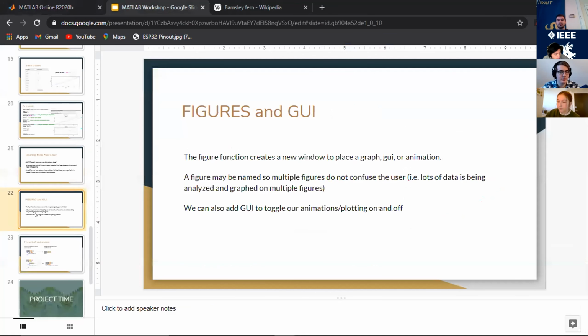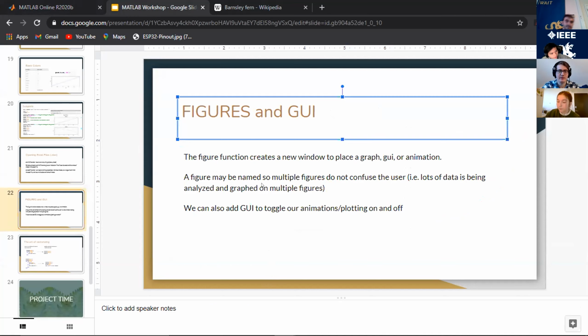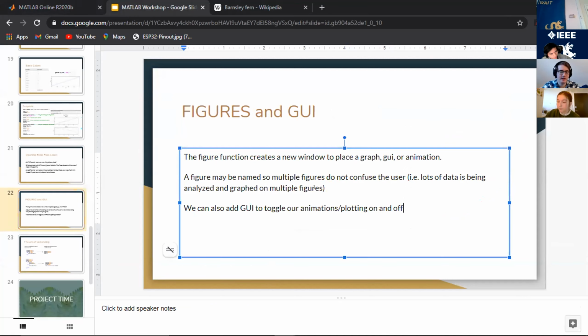I apologize. This will be useful when we start getting into the little project we're going to do, which is that figures can have a GUI. So we can add toggle buttons to turn the code on and off. What we're going to be doing is using some matrix multiplication and a while loop to create a picture using a plot. The picture we're going to use is called a Barnsley Fern.